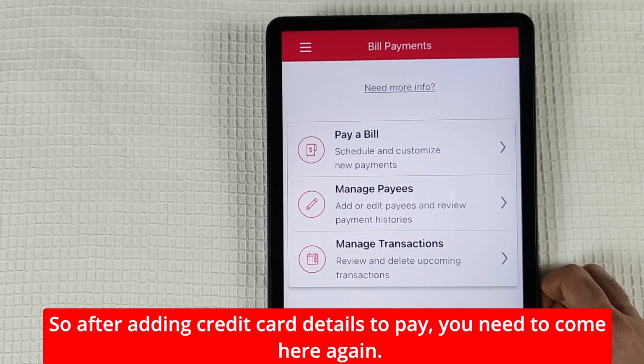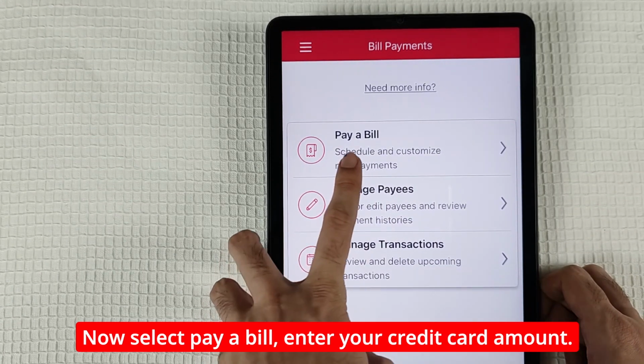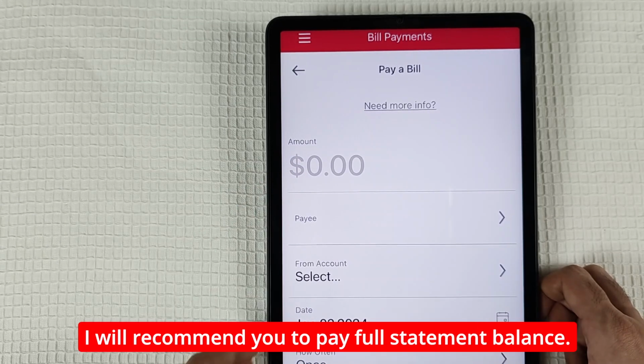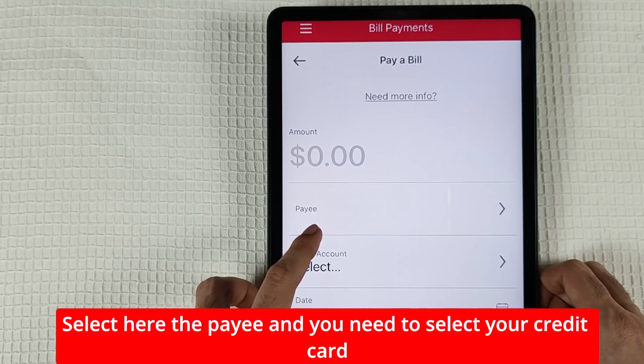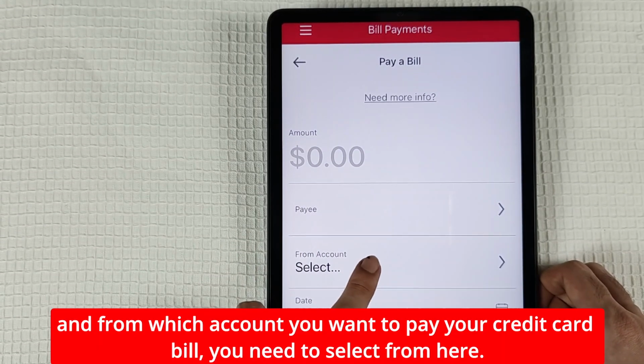After adding credit card details to payee, you need to come here again. Now select pay a bill. Enter your credit card amount. How much do you want to pay? I recommend you pay the full statement balance. Select the payee, your credit card, and from which account you want to pay your credit card bill, you need to select from here.